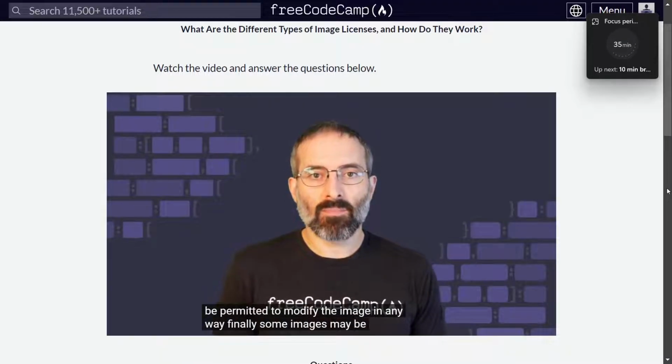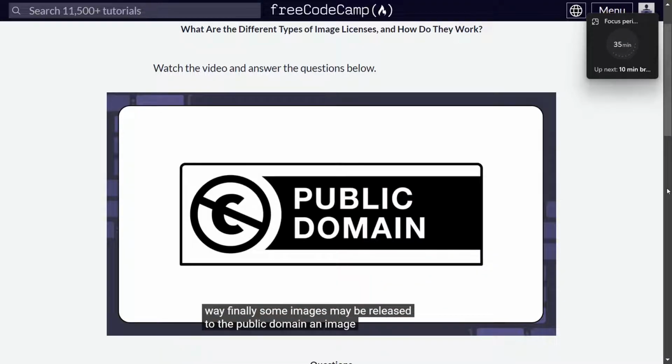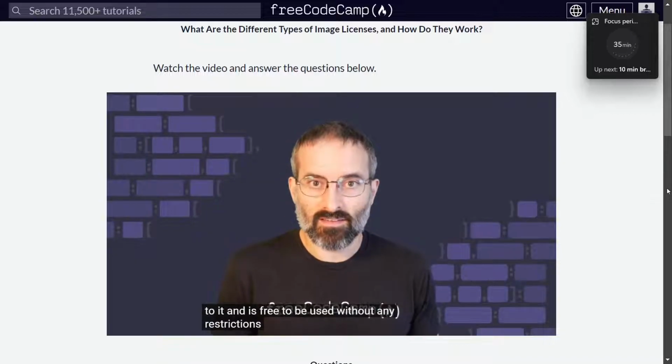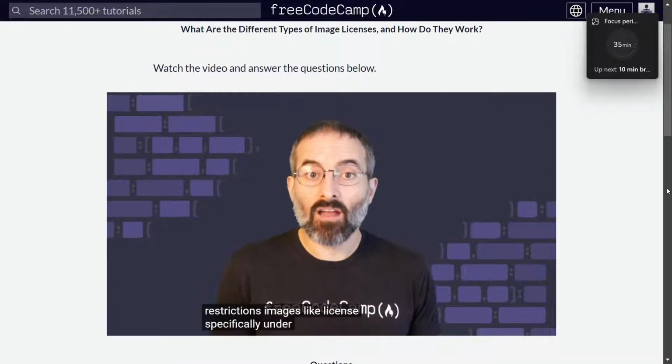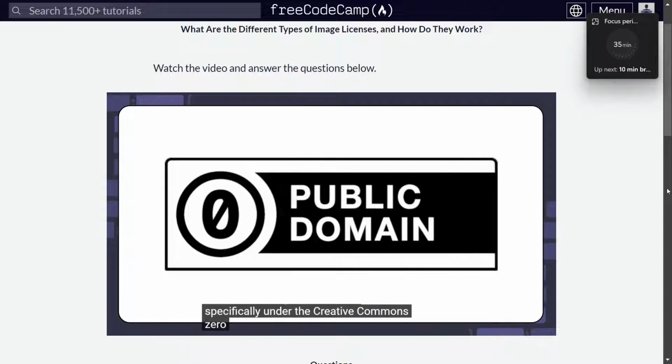Finally, some images may be released to the public domain. An image under the public domain has no copyright attached to it and is free to be used without any restrictions. Images licensed specifically under the Creative Commons 0 license are considered public domain.